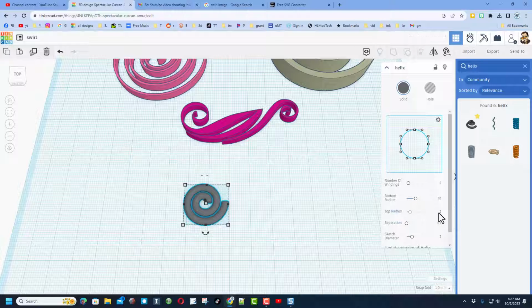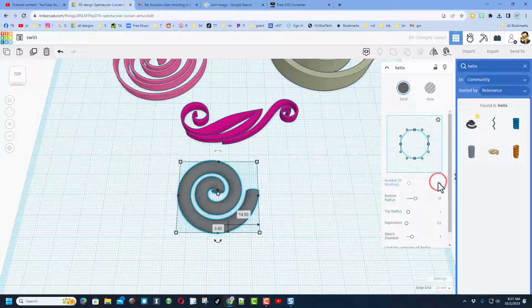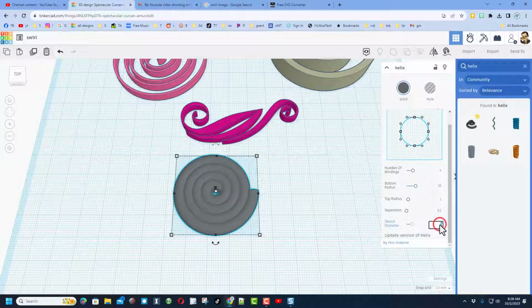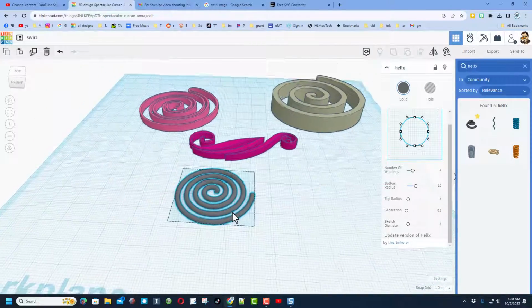You can play with the rest of these numbers. Say you make the top radius 1. Let's see if that gives it a little more gap. Of course, you can do shift spread to get it spread out. You can do more windings, 4, and press enter. I would have to go down here to the sketch diameter and make that thinner, so that way there'd be a gap again. But by playing with these numbers, you can make some pretty fancy spirals.